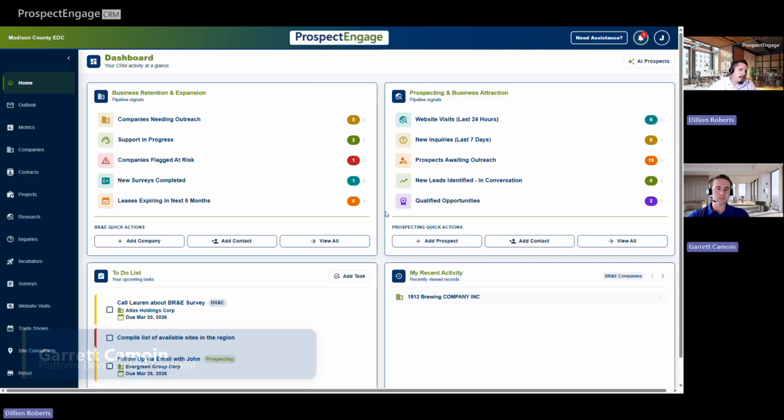Great, thanks, Garrett. So we're just going to walk through and do a high-level overview of the platform. This is really built for economic developers. It's built for the work that economic developers do on a daily basis. We wanted to make it as user-friendly and simple as possible. I know there are a lot of platforms out there that are a little bit difficult, not as user-friendly, and kind of overbuilt in many ways. We find that this makes things really user-friendly and simple for economic development professionals to use.